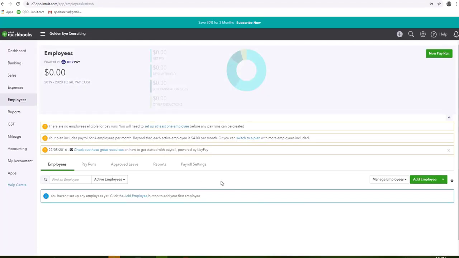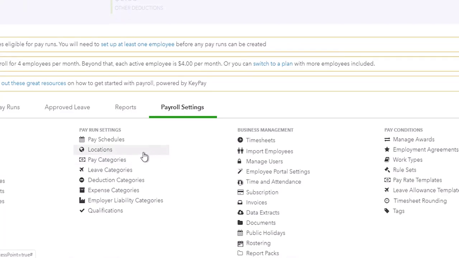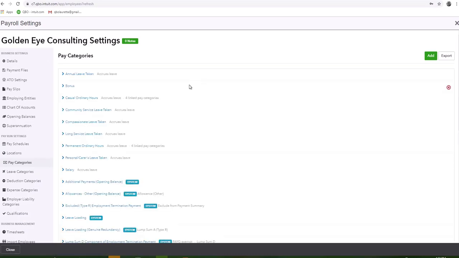As this is an introduction to payroll, I'm not going to spend a lot of time, but just to briefly mention to you that you can set up different locations, which could be a physical address or it could be a different department. So please do look into that if you need to. The pay categories are very important as well, because again, this is awesome that we already have a lot of the pay categories already set up for us.